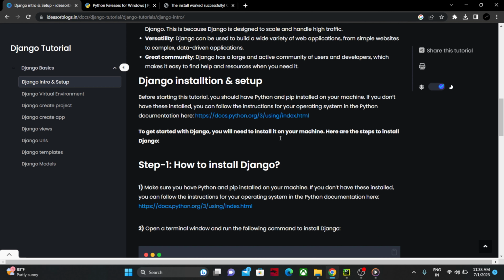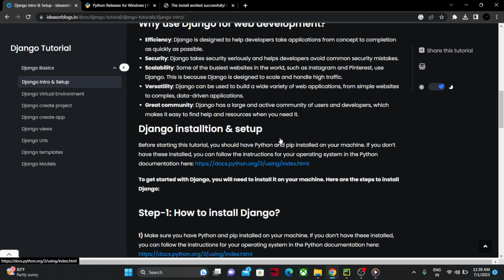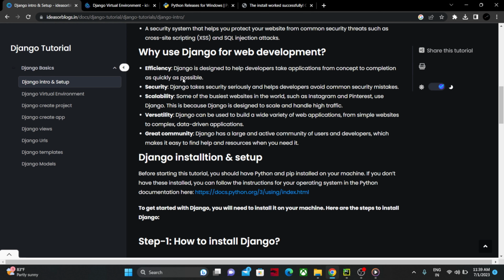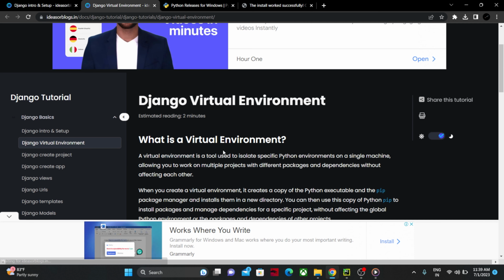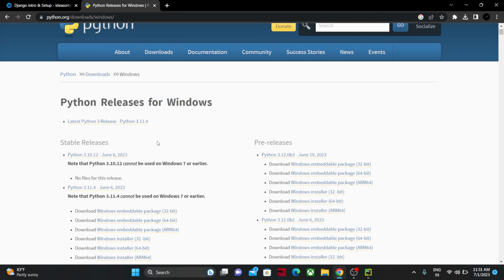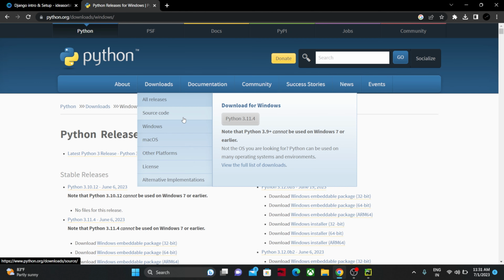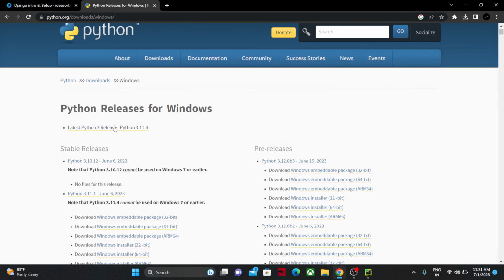Before starting this tutorial, you should have Python and pip installed on your machine. If you don't have these installed, you can follow the instructions for your operating system in the Python documentation here. Before installing Django on your machine, make sure that Python is installed on your computer. Or else you can visit this official site of Python and download it from here.